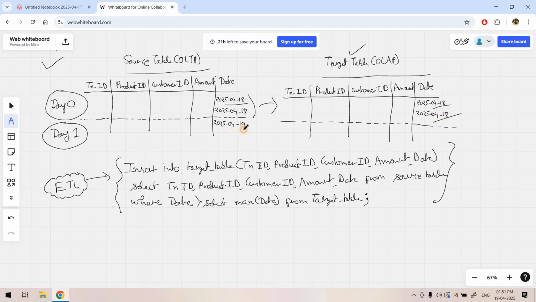Now in the source, next day on 19th April, one new row got inserted. Now I need to incrementally process the data from source to target. So at that time we generally execute this kind of query. That is, insert into target table. These are the columns where we need to insert the data in target table. And we will select the same set of columns from the source table, but not complete data will be inserted in target table, right? We need to only insert the incremental data, whatever is already not available in target table.